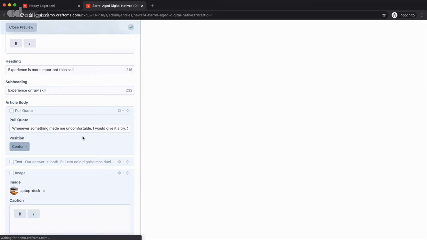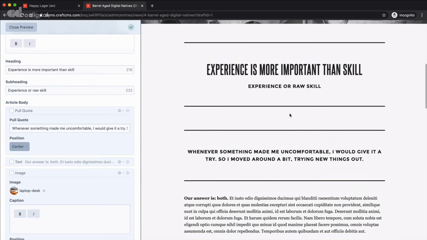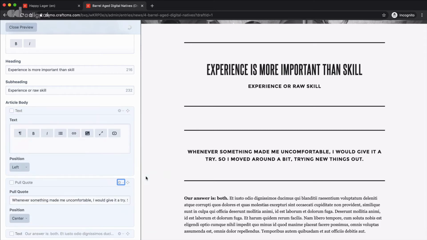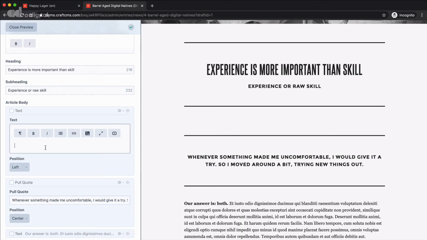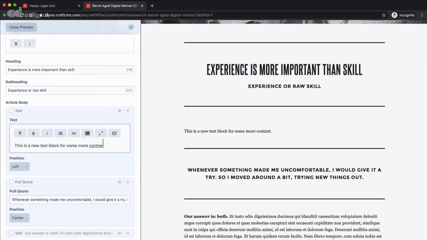That's not quite how I'd expected it to look. So let's just try to realign that again. Let's go to centered. That looks a little bit better, but I can see that I've got these two lines. They look slightly odd by not having any content in there. So let's just go and add a new text block immediately above. And this is a new text block for some more content. Spelt incorrectly there, but not to worry, it's just for demonstrating the live preview feature.